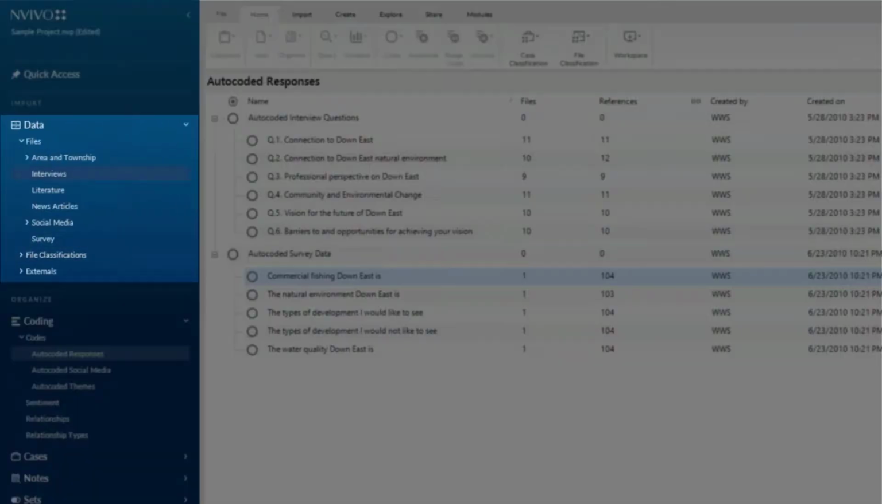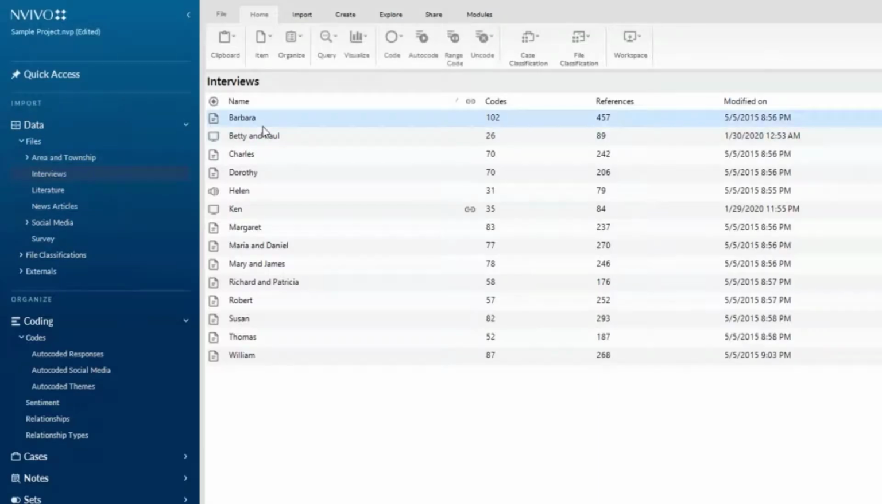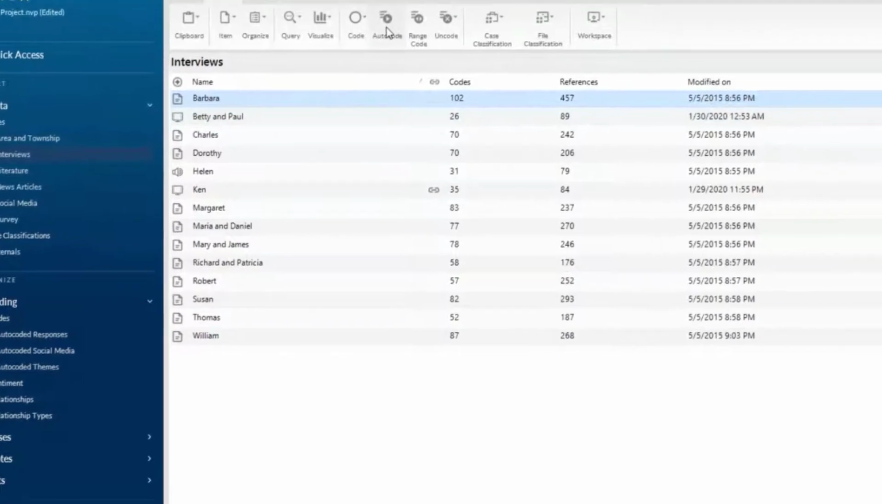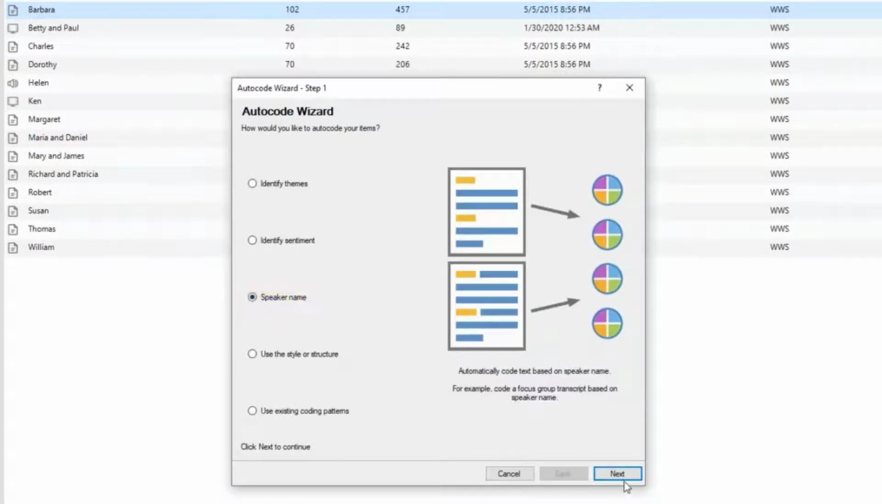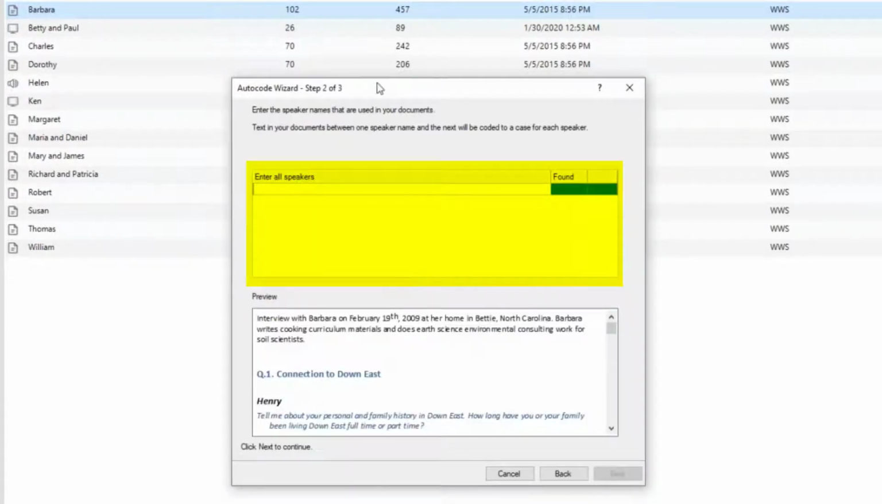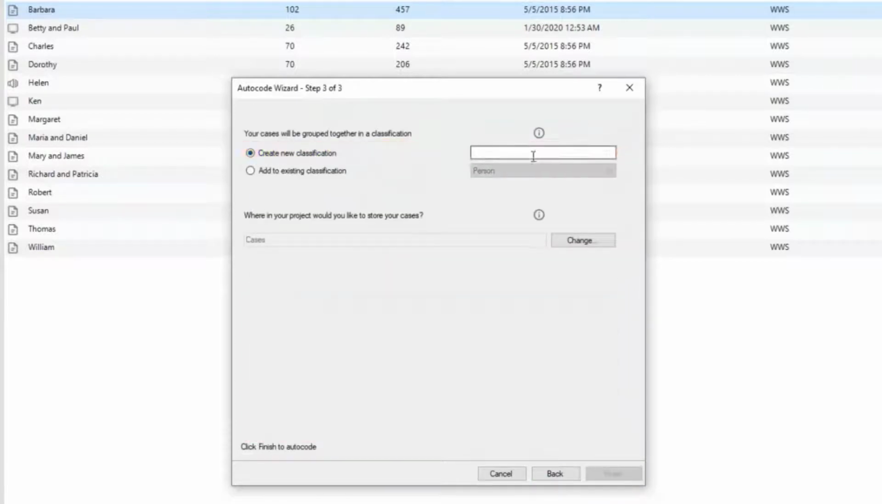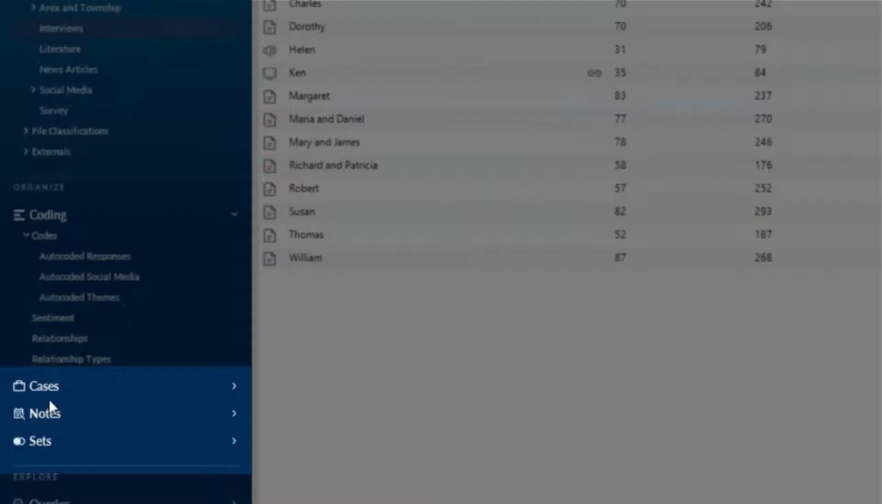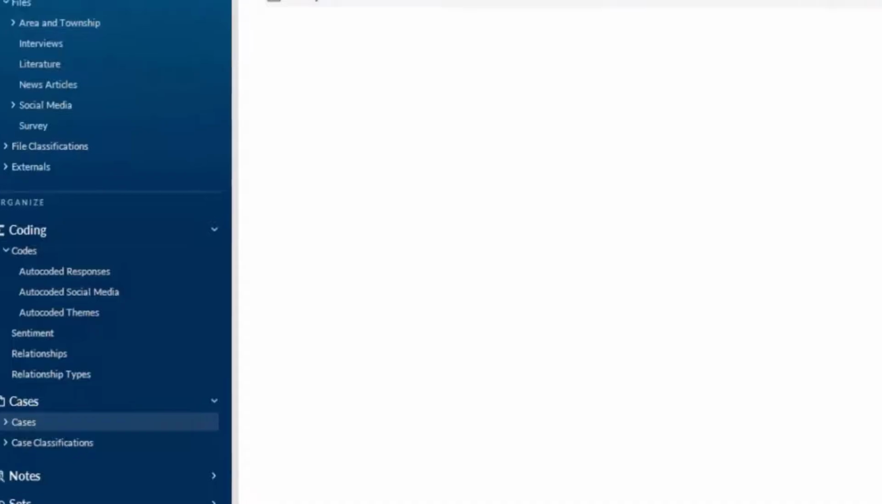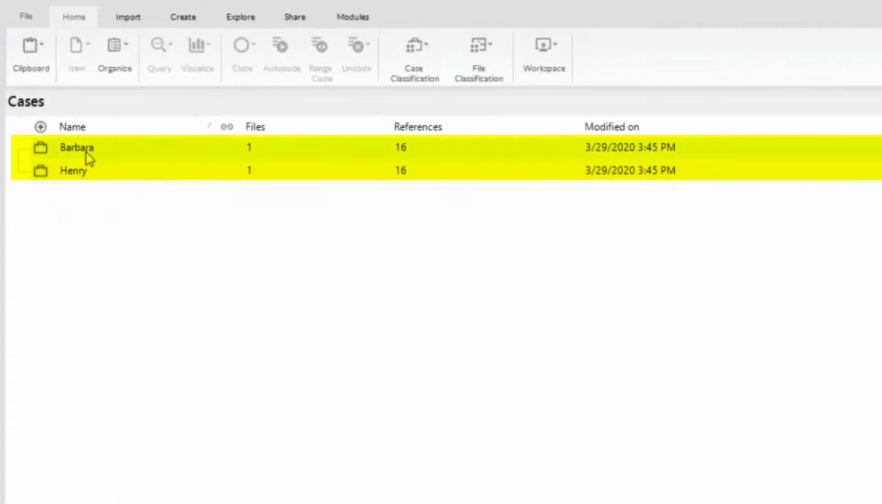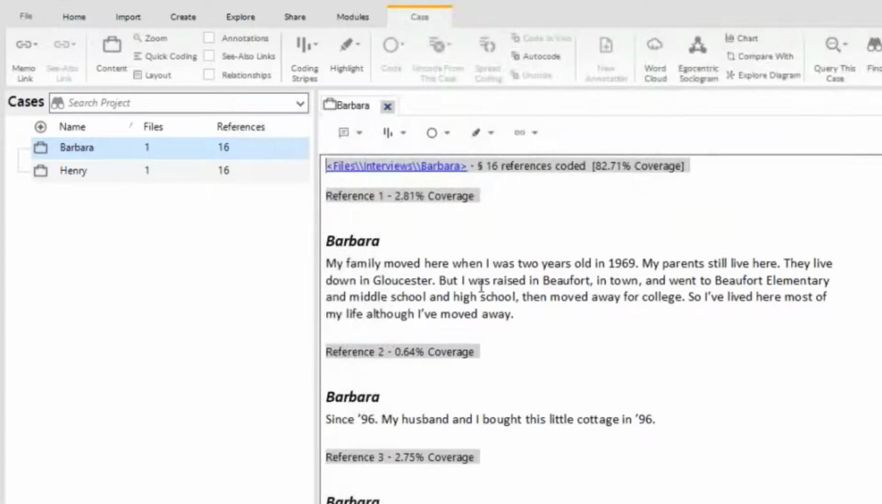You can also auto code by speaker. So if I want to go back to Barbara's interview and go to auto code and do it by speaker, in this case, it's going to create cases per speaker. So I have Henry, and then I'm going to also put in Barbara. Go next. I'm going to create a new one so we can see it. It's called speaker. Go to finish. And when I go to cases here, you'll see I have it for Barbara and Henry, and it's just what they said in the interview now is in that case. So I could just code or run queries from that.